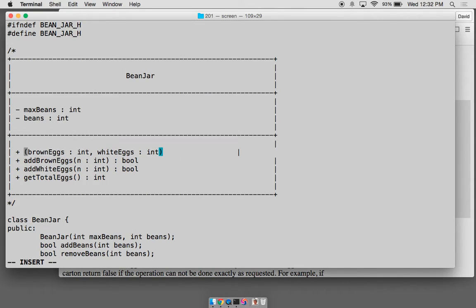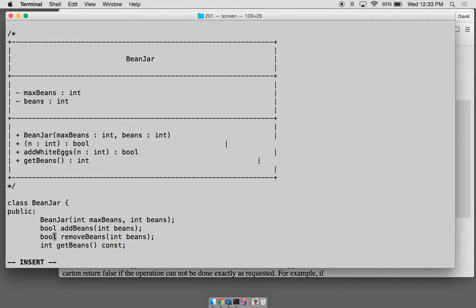And this is the constructor for the egg carton class. Let's turn it into the constructor for the bean jar class. That's max beans. This is beans. And this is, is it get beans? And down here it looks like get beans. Let's put it right there. I know there's a get beans function. I think there is anyway. Is there get beans? Yeah, there's get beans.